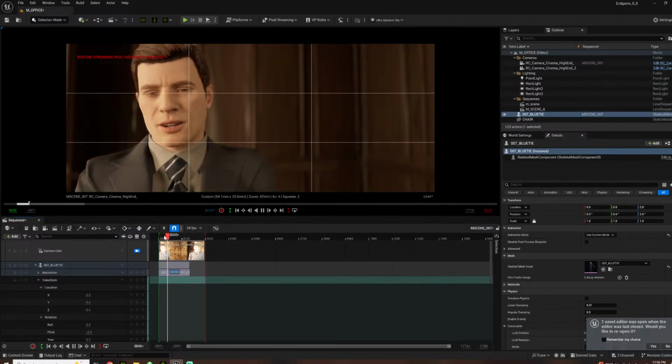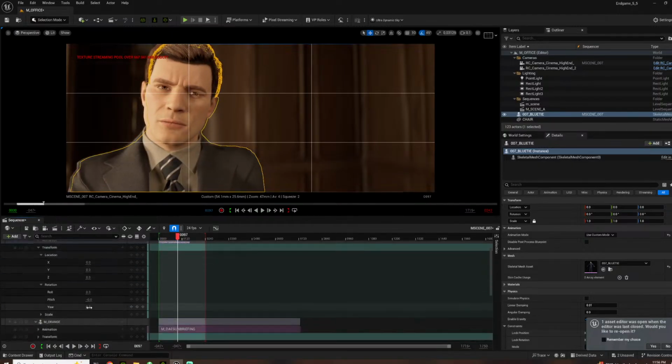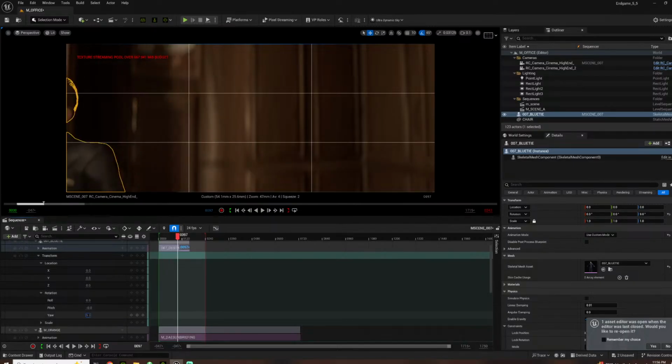This one. I'm going to rotate him just a little bit here.